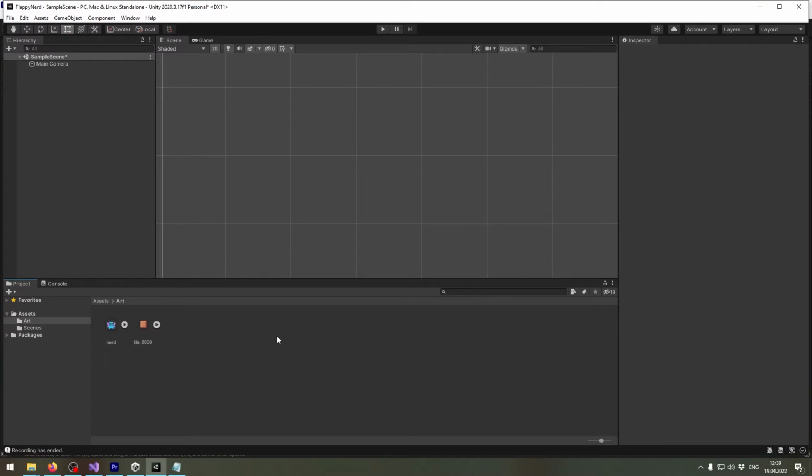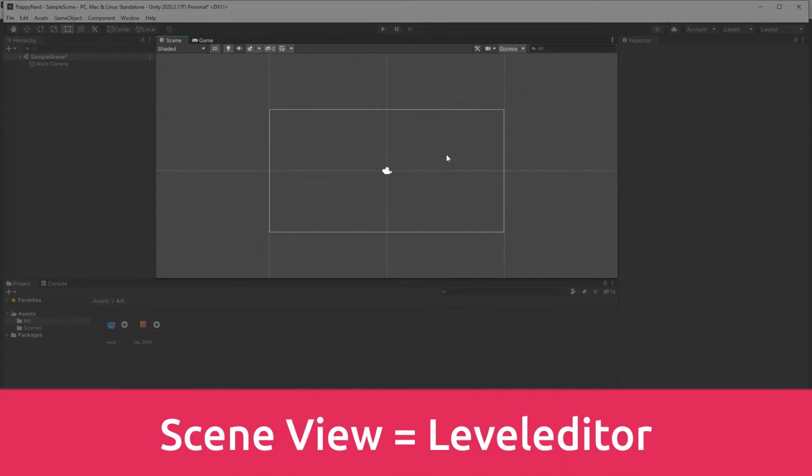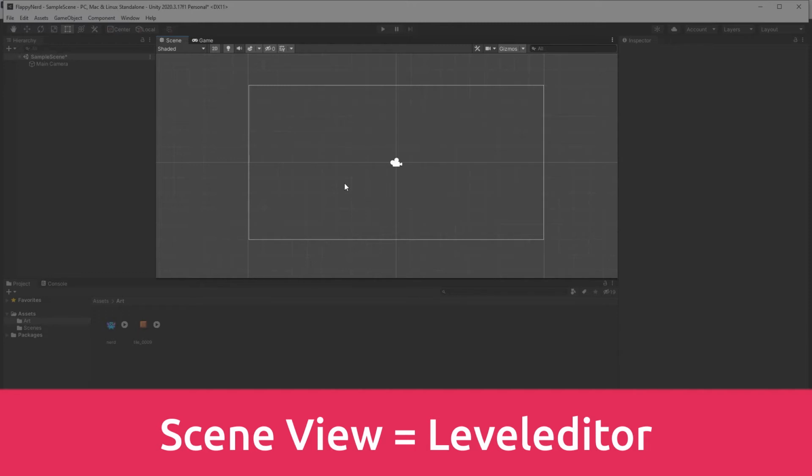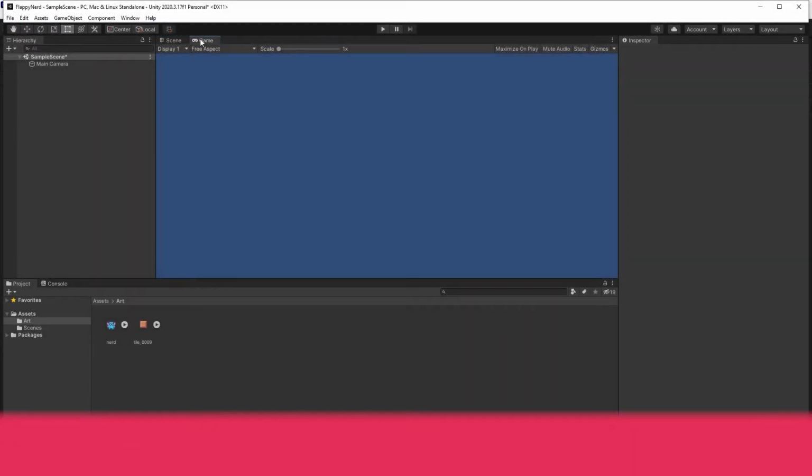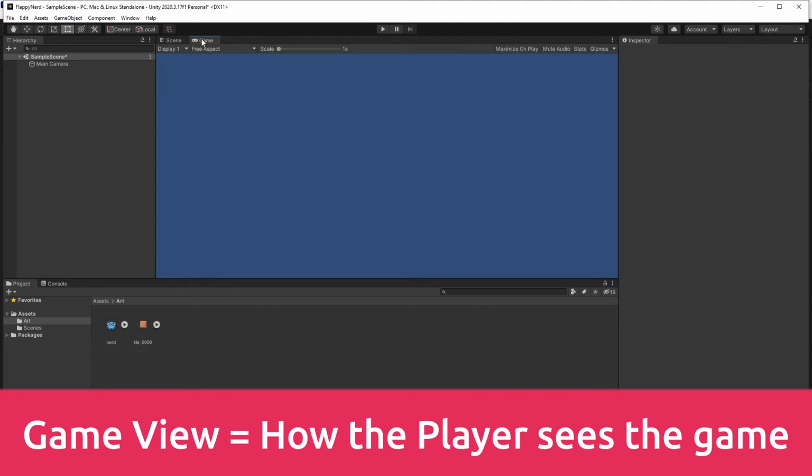All right, so now let's look at the editor itself. What you can see in here is the so-called scene view. So this is basically your level, okay? Now, if you have multiple levels in your game, you might have multiple scenes. If you press this tab, this is the game view. So this is what the player would see.